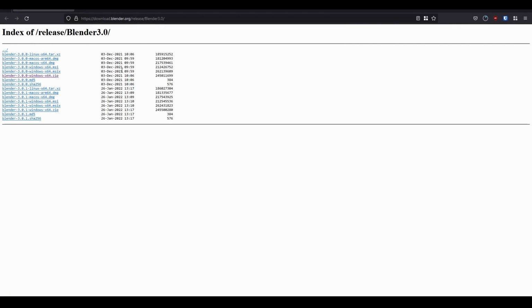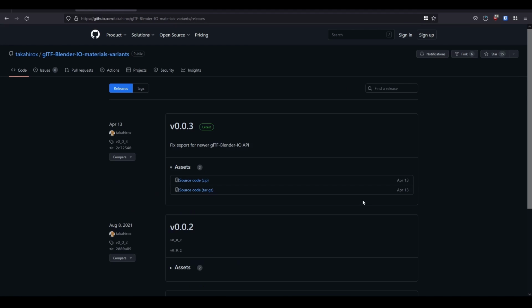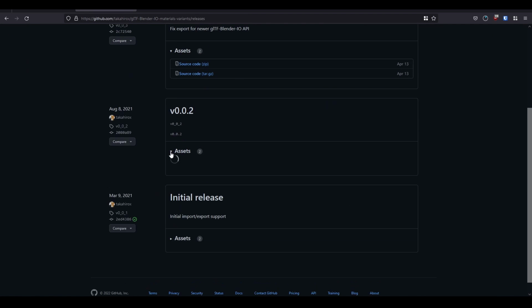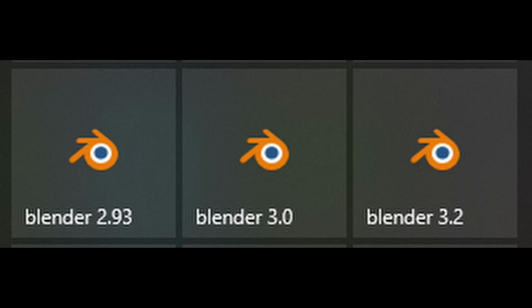I won't show you the installation process, as it's pretty straightforward. For the Materials Variants plugin, I'm going to navigate to the releases page on GitHub and download the source code zip for version 0.0.2. Just as a side note, if you already have a different version of Blender installed, it's totally possible for multiple versions to run together on your system. You can see that I have 2.93, 3.0 and 3.2 installed for different purposes. I'd recommend naming and grouping them like this in your start menu or desktop so you know exactly which version you're opening up each time.